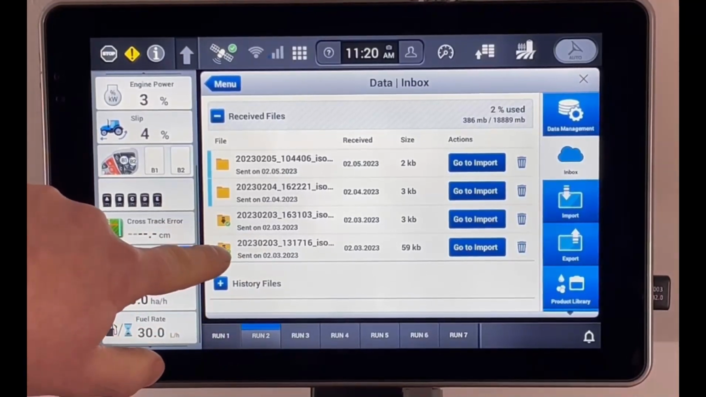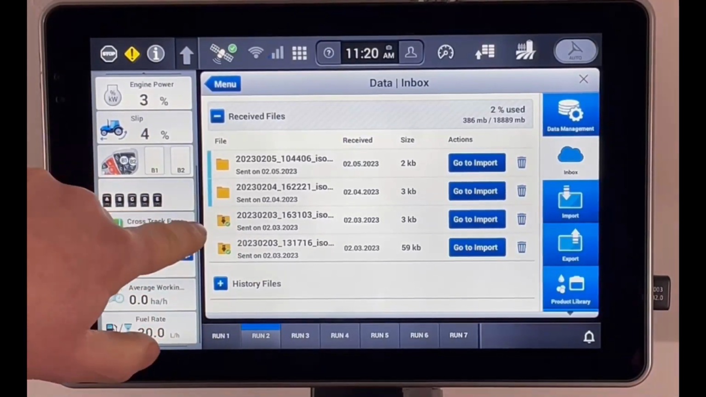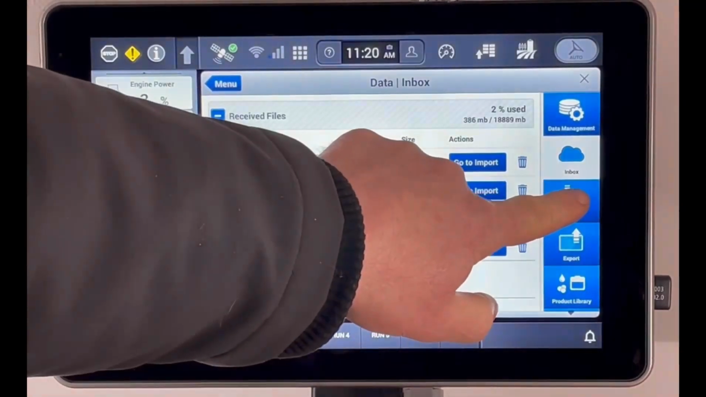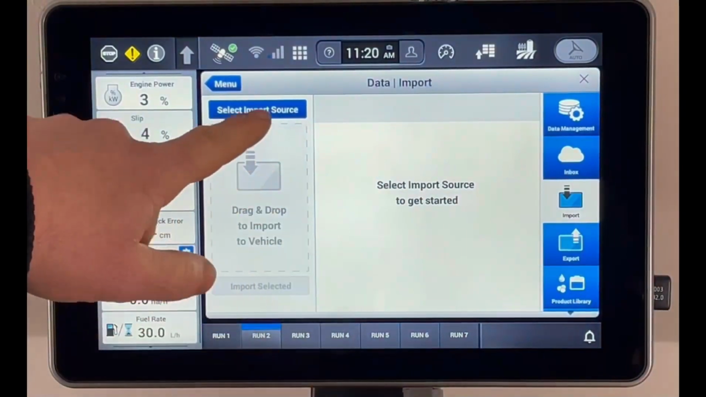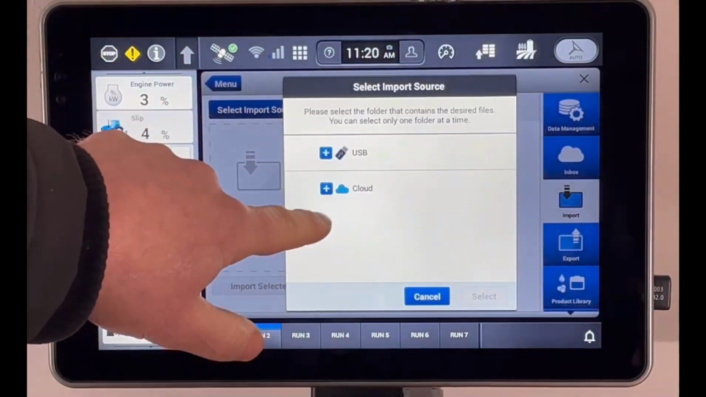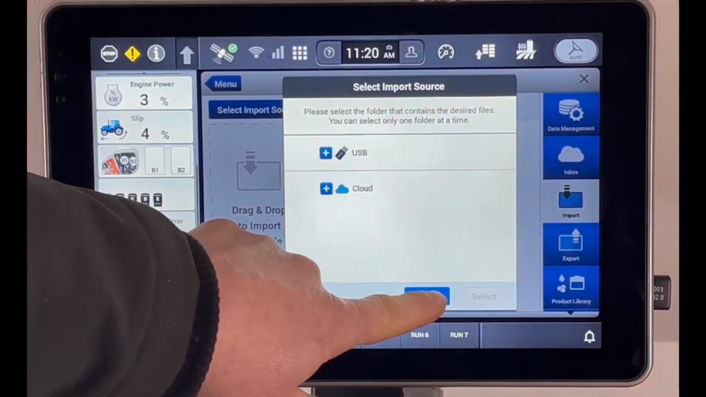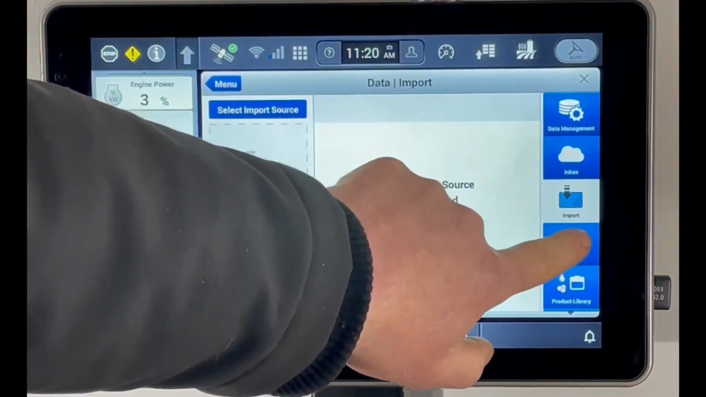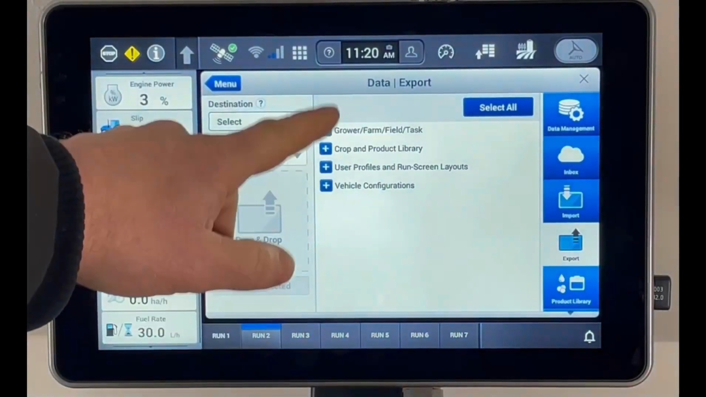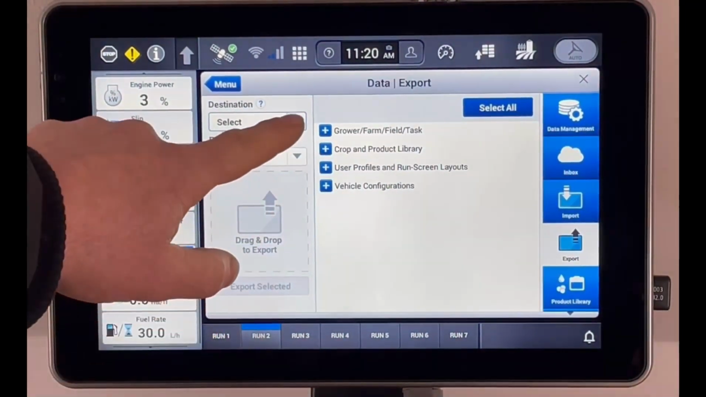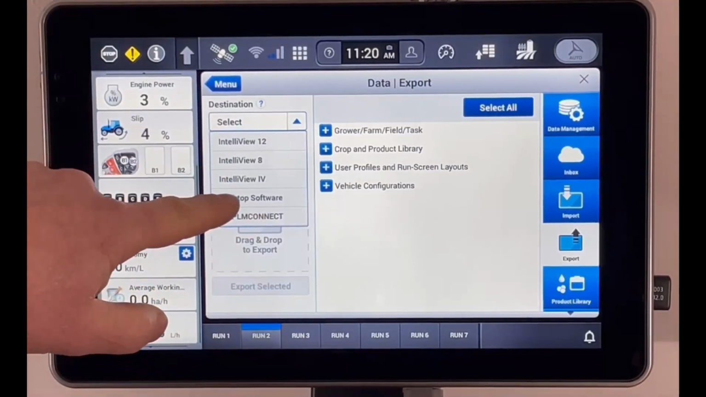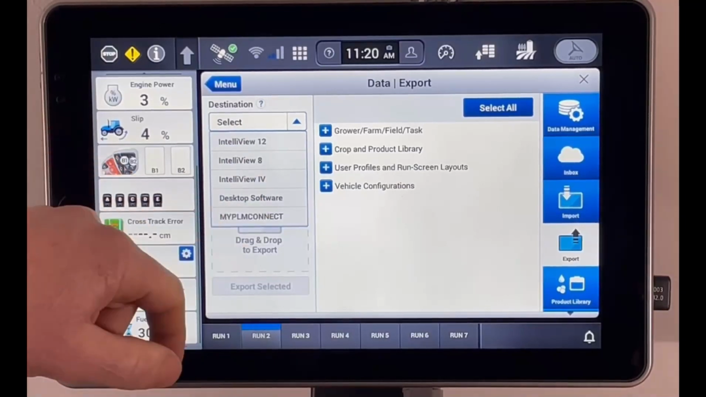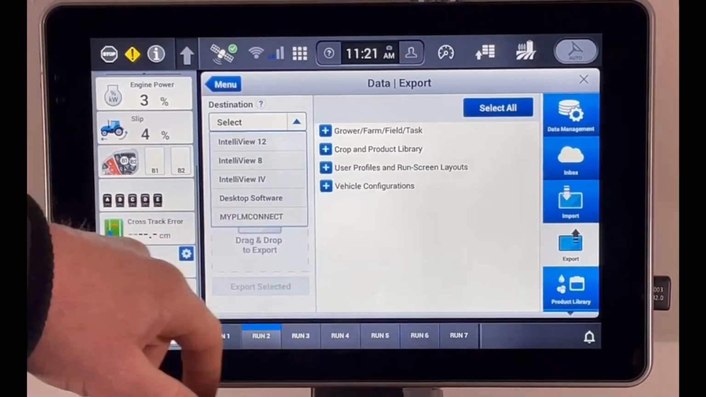We can see that 2 have been downloaded and imported, 2 that haven't, because we've got the green tick from them. Then we can go to our import tab, depending on whether we're importing data from the USB stick or the cloud, and that is done there. Export, if we want to export any information out to the USB stick or to the cloud, so we can send it to the cloud, the software, and IntelliView for different types of monitors, and that can go via the USB stick as well.